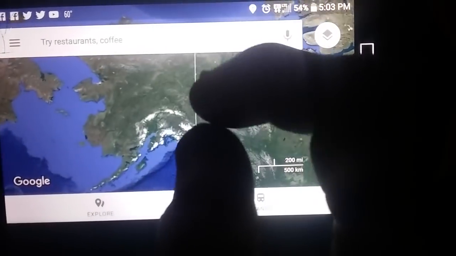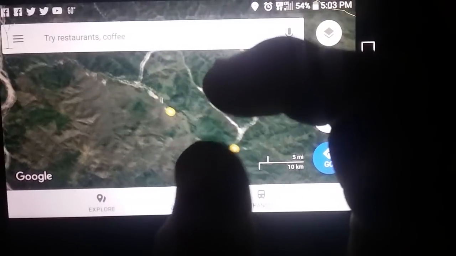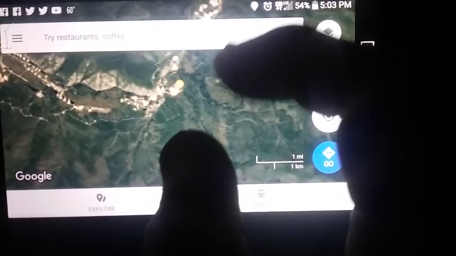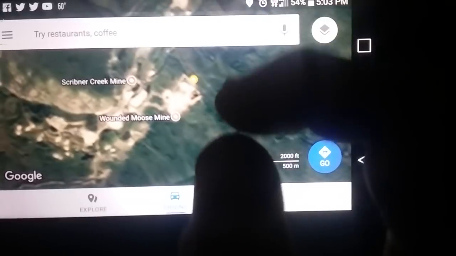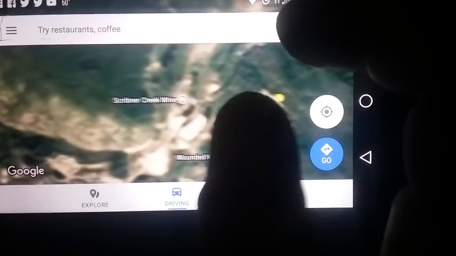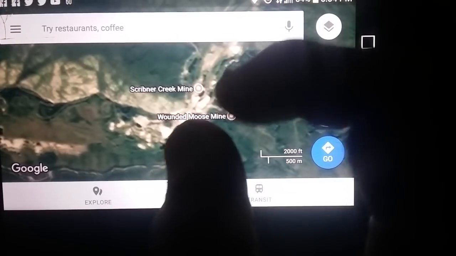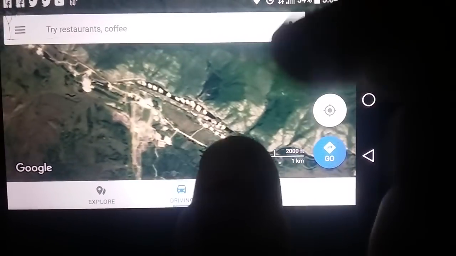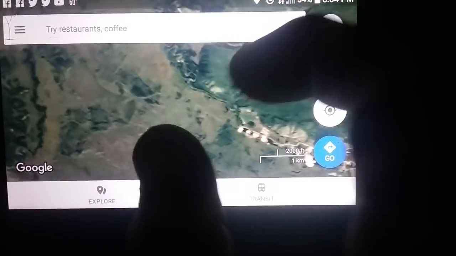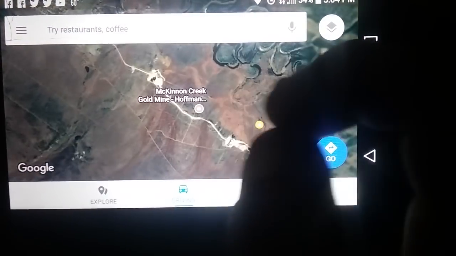Let's go way up here. Scribner Creek. Whose mine's that? That's Parker Schnabel's. Gold Rush. That's Tony Beets. It's Todd Hoffman's old mine. Hoffman. Gold mine.